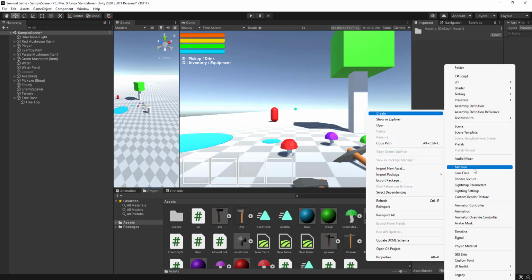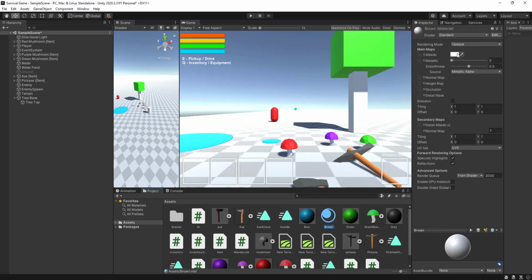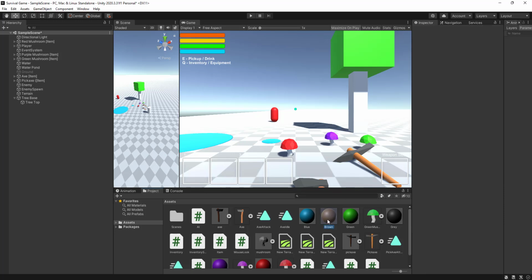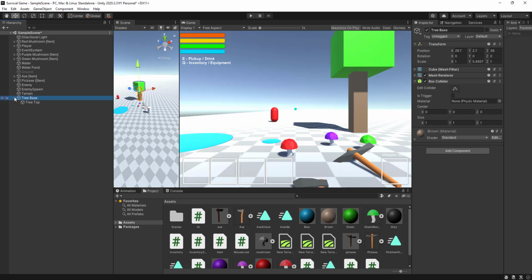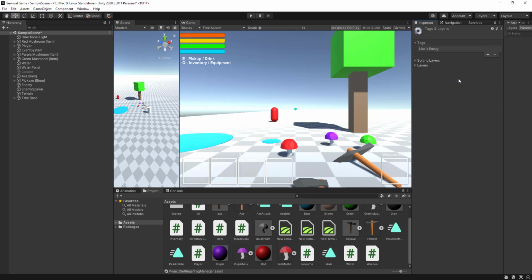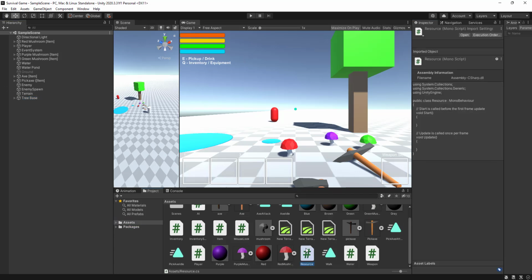Right click in the project tab, create new material, call it brown. Then we've got ourselves a tree. So in the tree base, we're going to assign our resource script, a new tag, call it tree, assign the tag, let's go to our resource script.